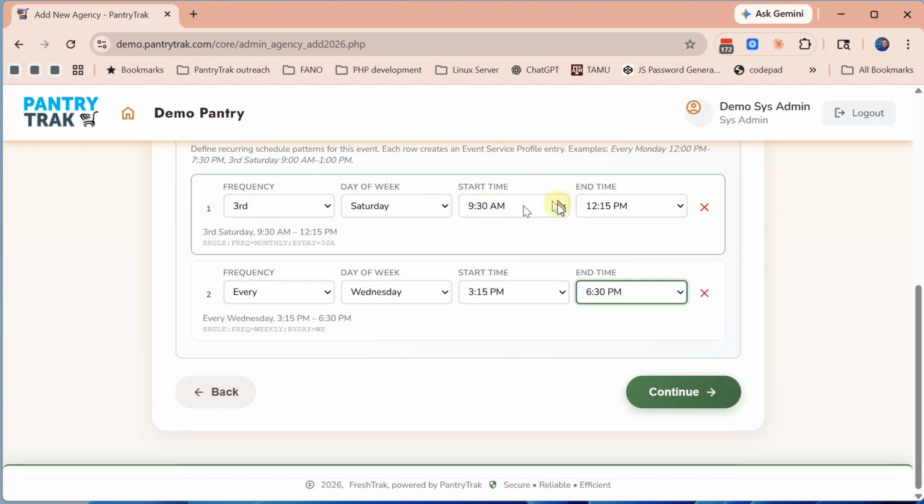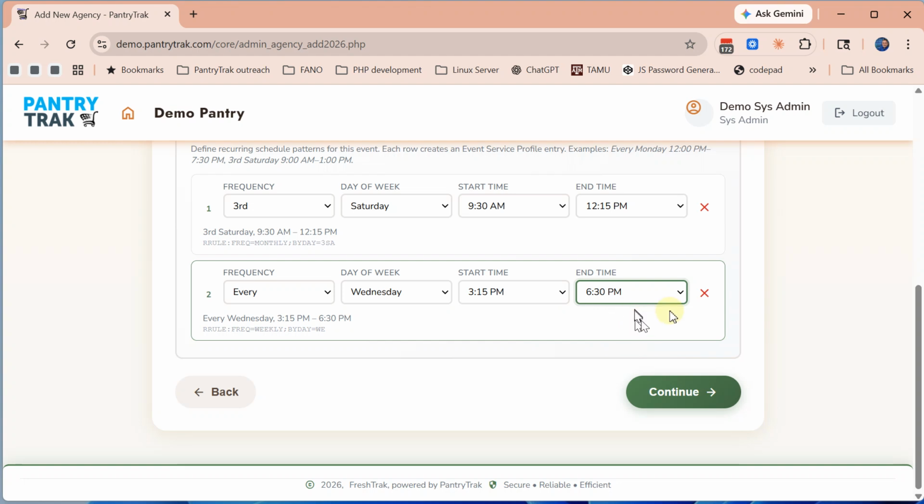These recurring schedules will get used in other places in the system, including if this agency chooses to be listed on the FreshTrak public locator system. This will generate each month the exact date records for every 3rd Saturday of the year and every Wednesday of the year.